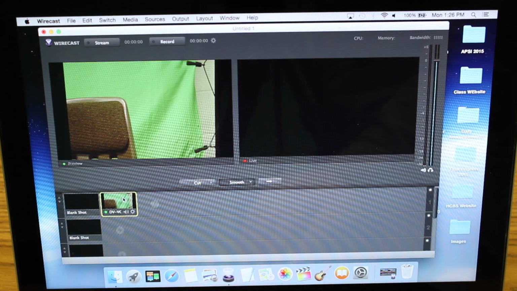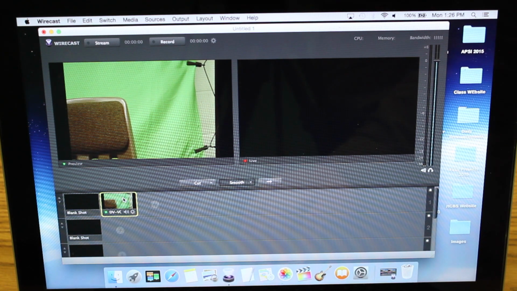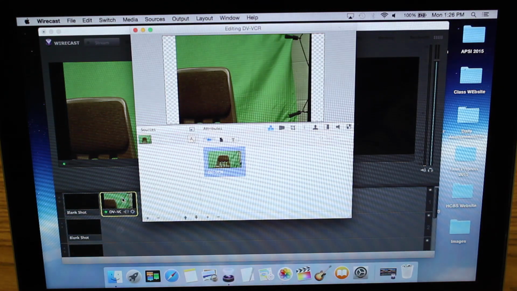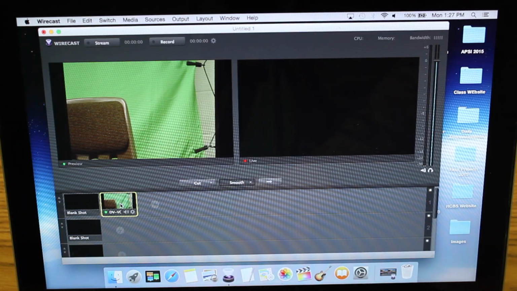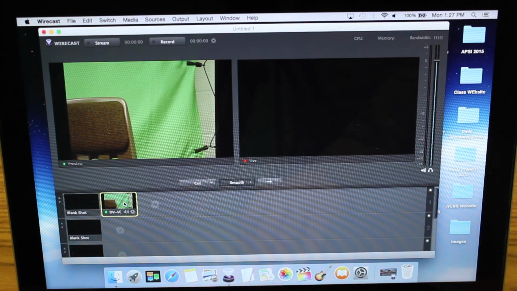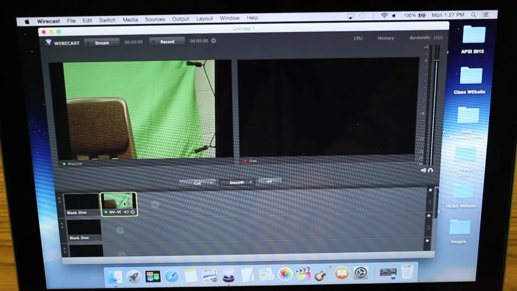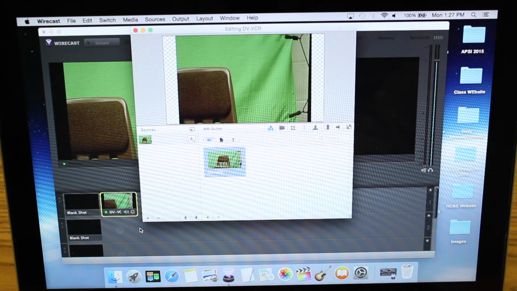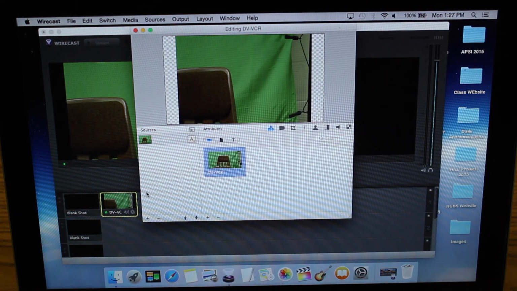I'm going to do two things. First is I'm going to bring this up in the editing window so I can make it what I want. I can do that by either double clicking and a window will pop up, or you can put two fingers on the trackpad down here. When you click on it, options come up and you're going to go to edit shot. Either way, it brings up that same editing window.